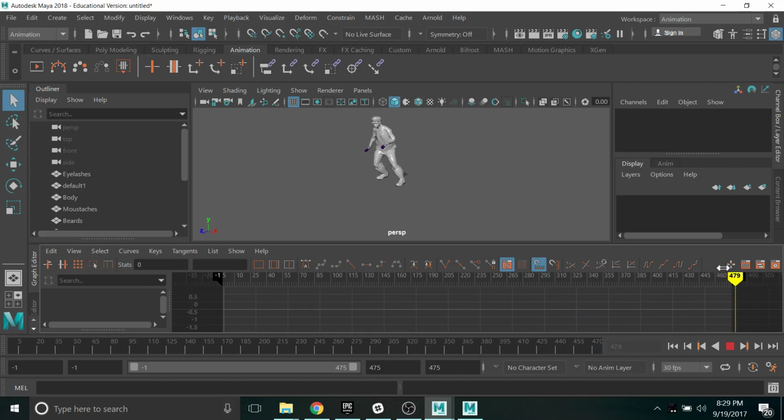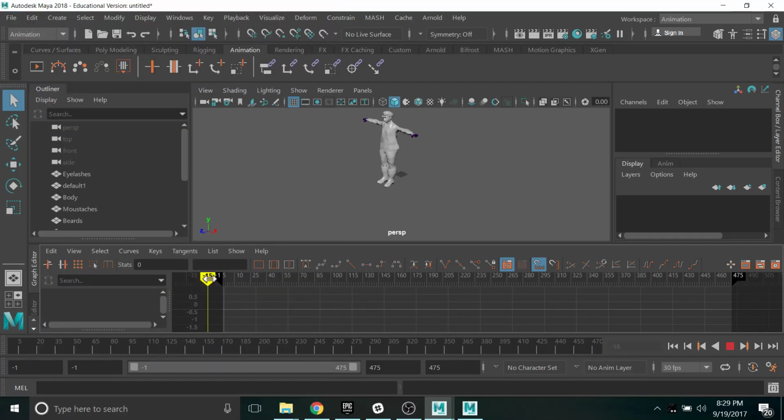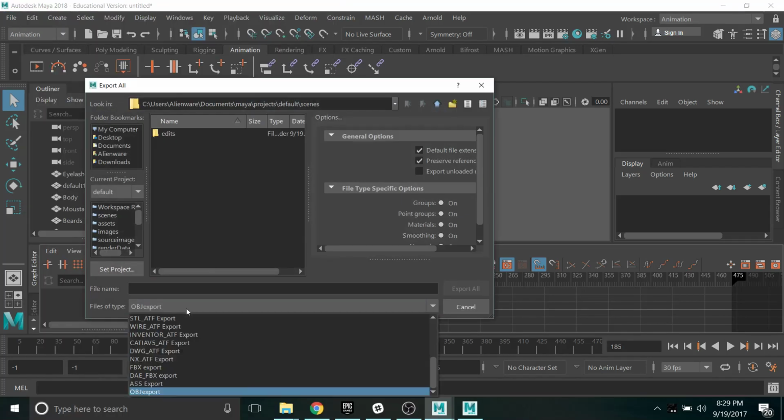Great, and Kat exported to frame 475. That's why it goes to 475. If I wanted to, I could trim here. Like if I want to get rid of the T-pose, I could start maybe right there. So let's export 185 to 475. I'm going to export all to FBX.